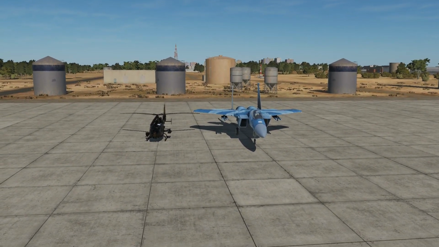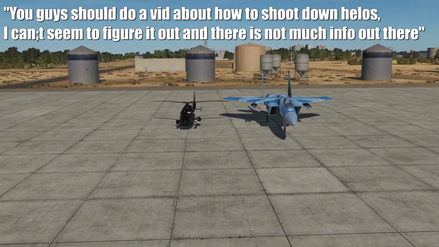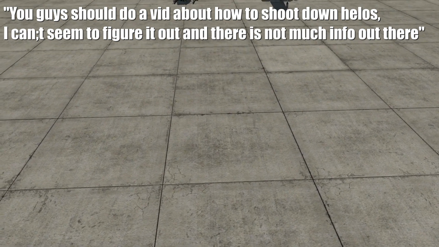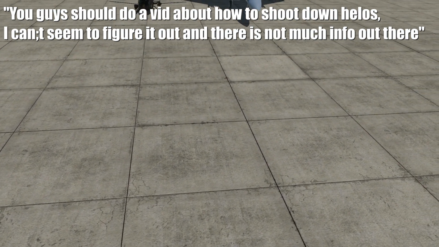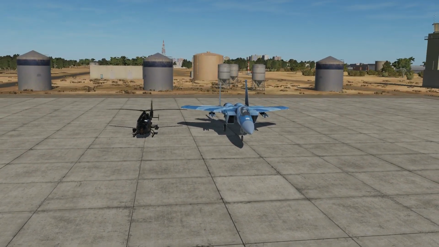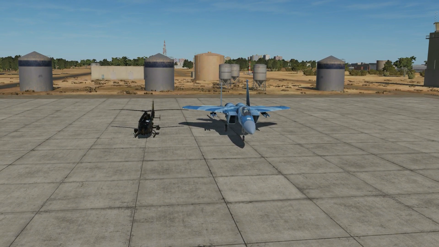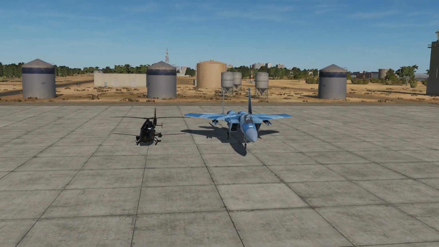So today is about shooting down helicopters. Question from you guys is, you should do a video on how to shoot down helicopters. I'm presuming that you guys mean from aeroplanes. I can't seem to figure it out and there is not much info out there. So let's have a look at the theory and then we'll go and have a look at the practical difficulties of doing this. So, shooting down helicopters from an aeroplane.